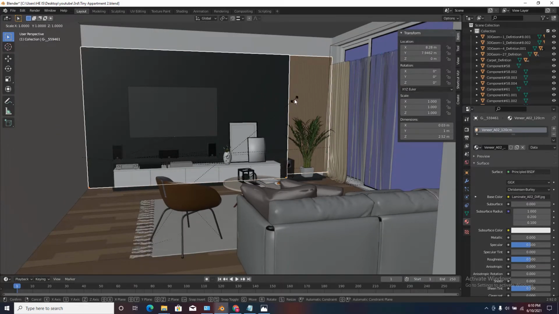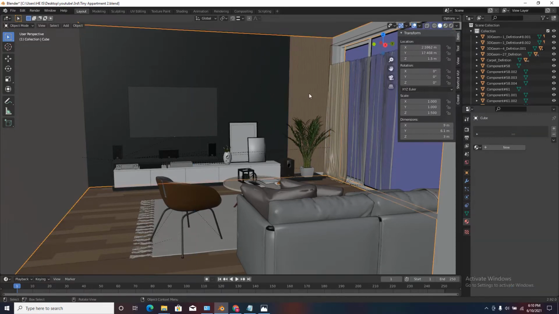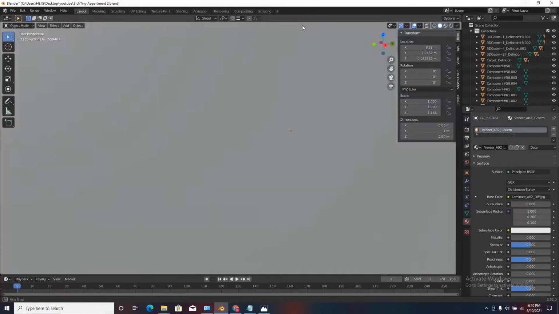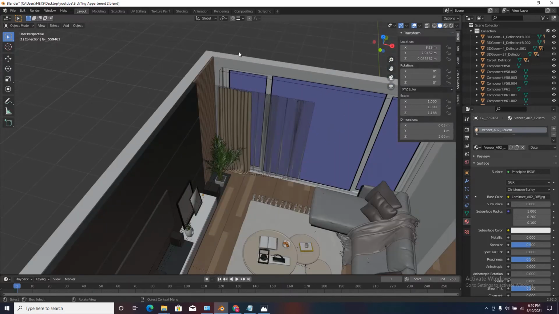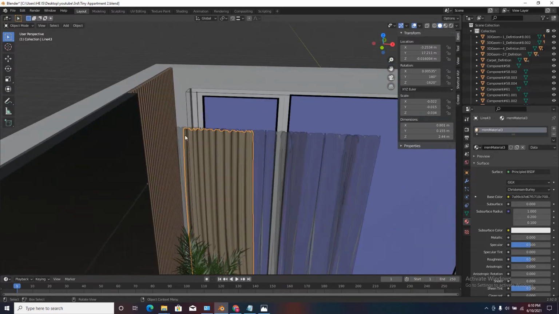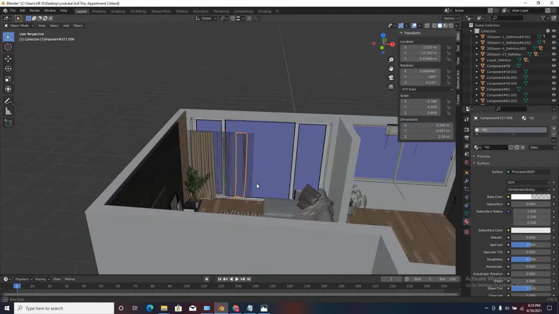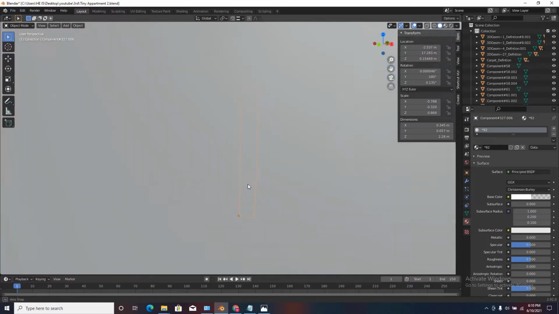After I select this one, press S Z to scale it in the Z. As you can see, it's scaling in the Z. I'm going to move this one a little bit downward. As you can see, it's not matching the black one, so I think this one is correct. So make sure you do this once in a while. As you can see, this curtain also does not match the height of our scene, the height of our room.